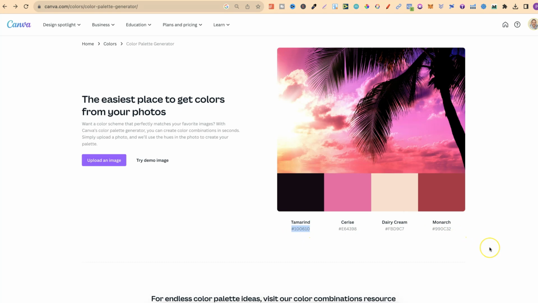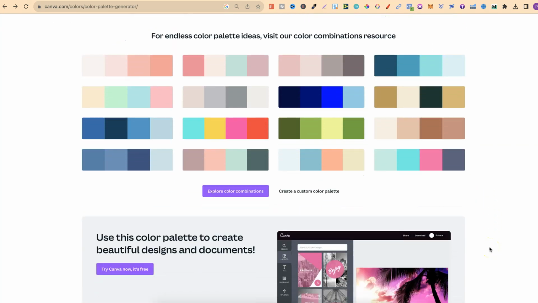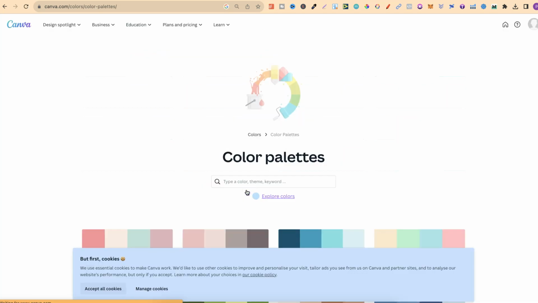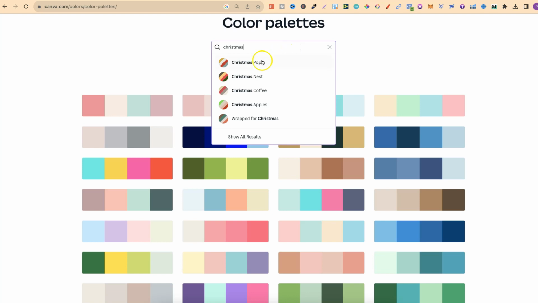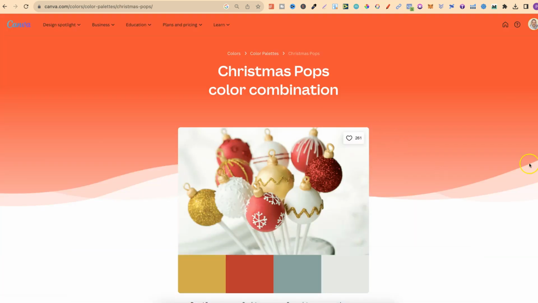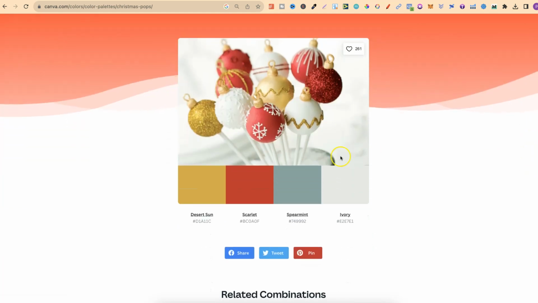Now, if we scroll down to here, they also have endless colour palette ideas that you can use in your designs. If we come down to here to explore colour combinations, you can then type in a colour, a theme, or a keyword just here. So for this example, we could put Christmas, and then we're going to get lots of different ideas. If we click on one of these, we can then see what that looks like. If we like these colours, we can copy the hex code and go and use them in our designs.